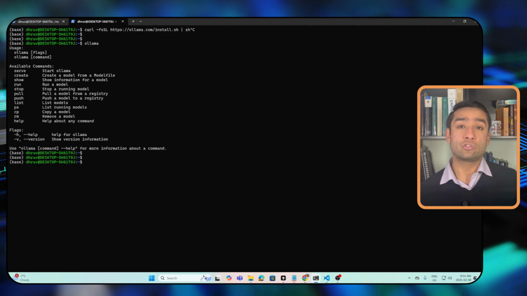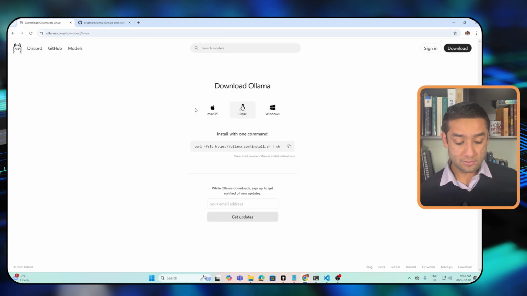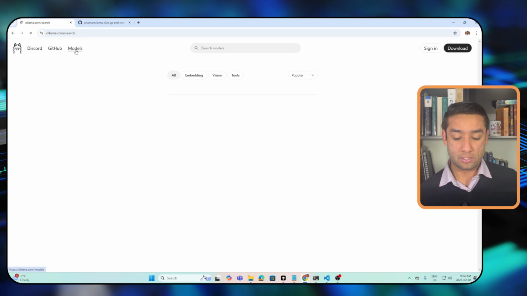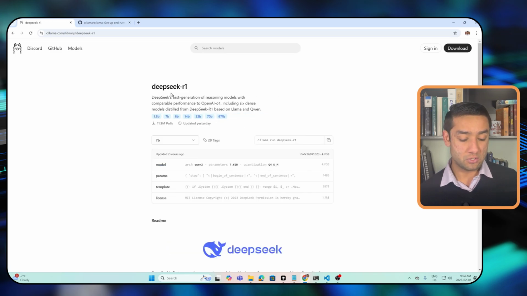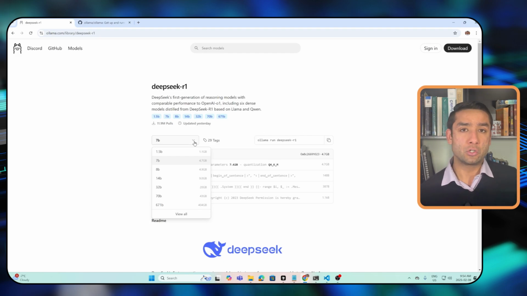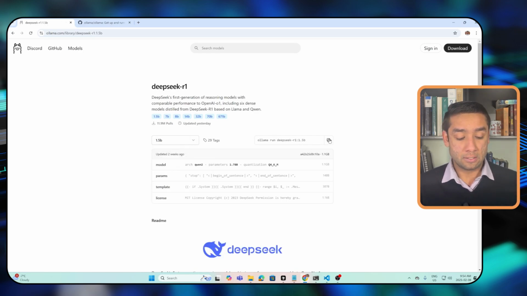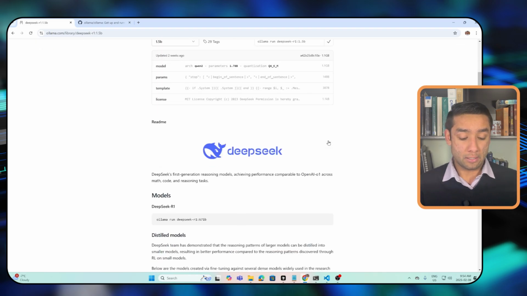Now that you have installed Ollama, how can you run different models? Let's go to the models here. For example, we want to run the DeepSeek model. Depending on what kind of GPU you are using, the model has a size, and that size should be able to fit on your local workstation. In this case, we will use the 1.5 billion parameter model, which is 1.1 gigabytes, and this is the command to run it.